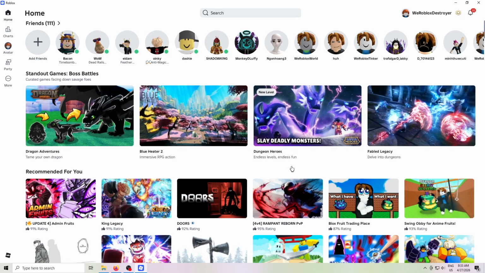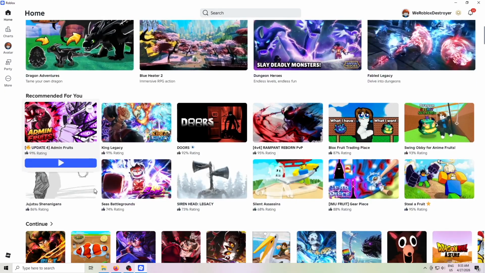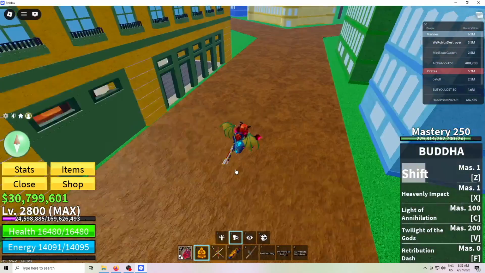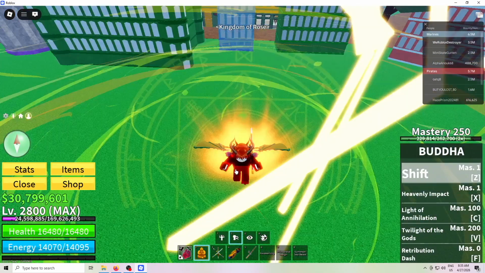If you're on a new PC, you might be asked for a verification code. Just check your email, copy the code, and paste it in, and that's it. Super easy, right? Now you're ready to jump in and start playing Roblox with your friends.